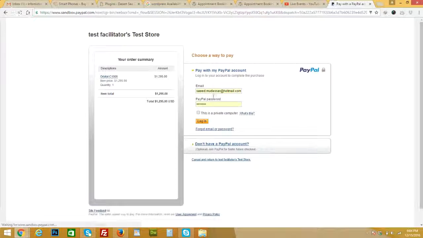I clicked on the blue checkout now button, and it takes me to PayPal where I have to log in to the PayPal sandbox environment, which is a testing environment. Notice the value and the description on the left hand side. It remains the same, a product with a description and amount which I added in the cart.